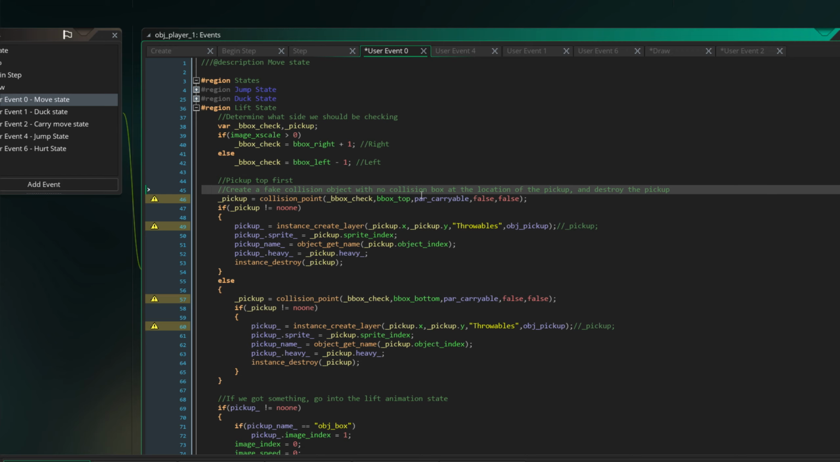We create a fake collision object with no collision box at the location of the pickup and destroy the pickup. I came up with this because I wanted to make sure that our player wasn't getting stuck inside the hitbox of a pickupable item. Later on I did find another way to do it, but this worked fairly well too, because then you don't have to remember what object it was that you picked up, just that you have a pickup object that you're carrying around.